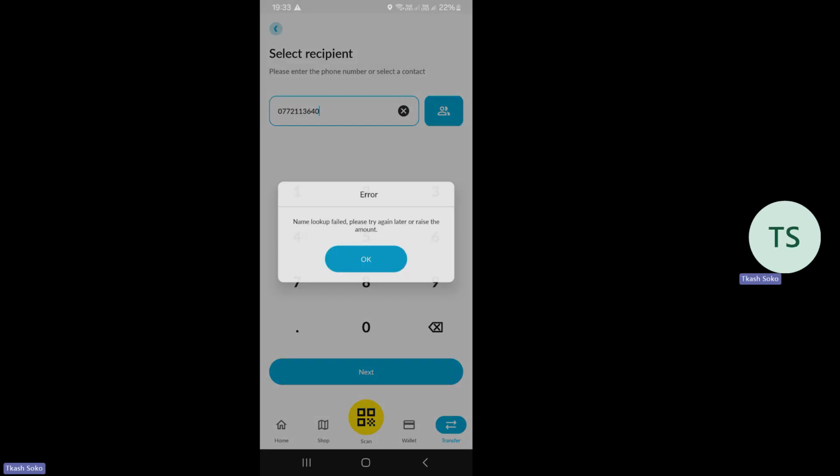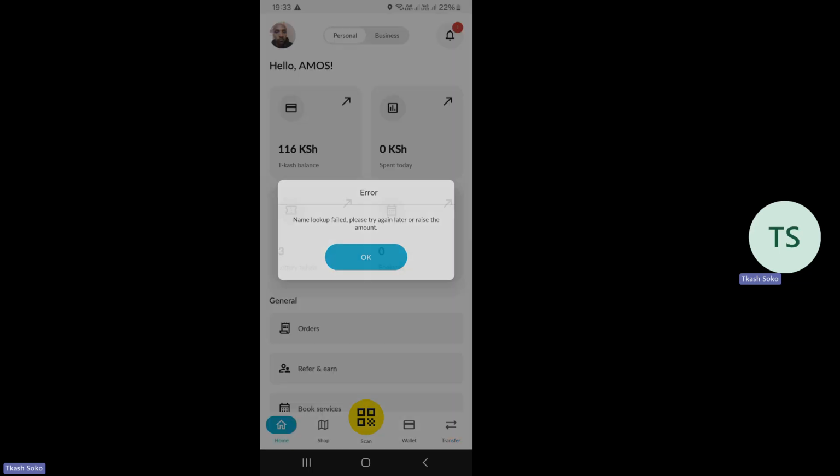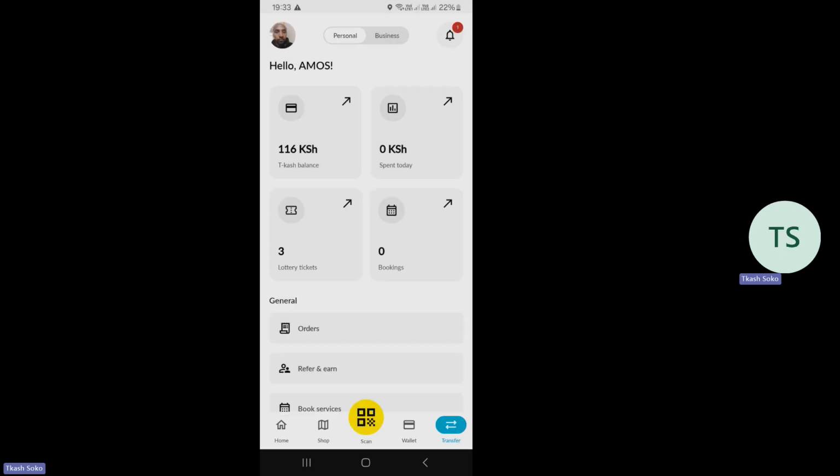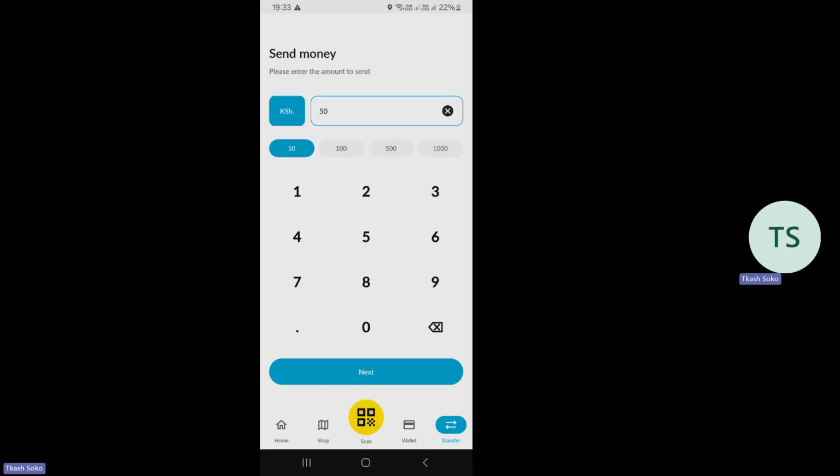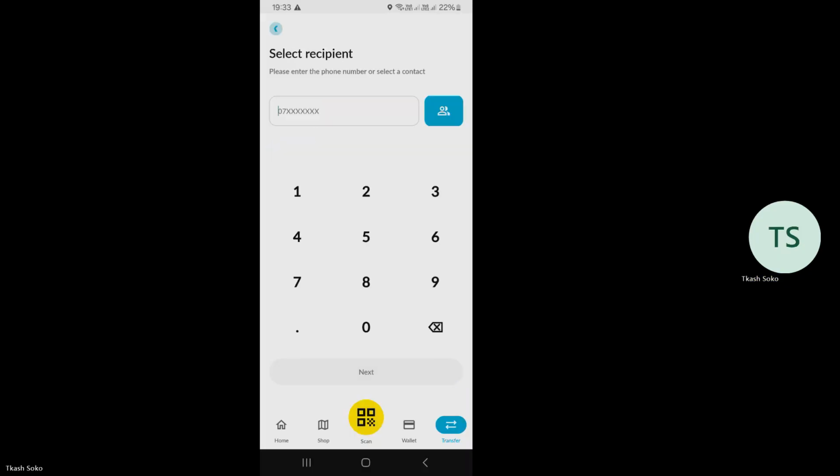Okay, the name lookup failed. I don't know why I'm unable to send to this number, but I will just confirm why. Let me try again with another different number. Transfer, send money, 50. Okay, next. Let me enter another number.